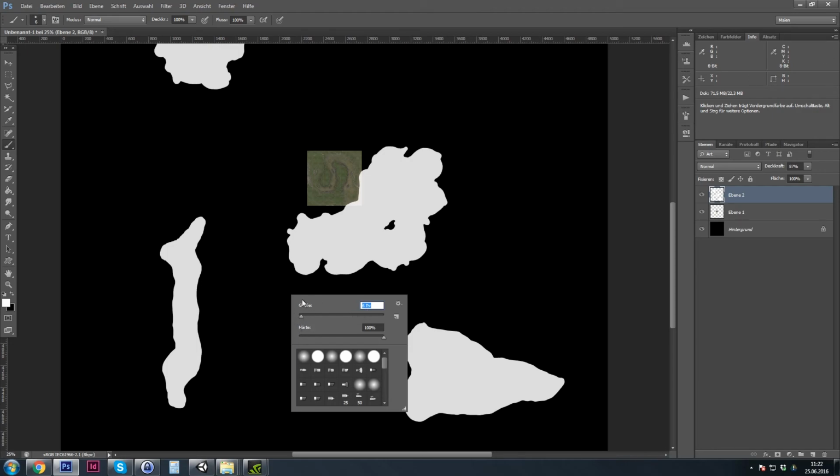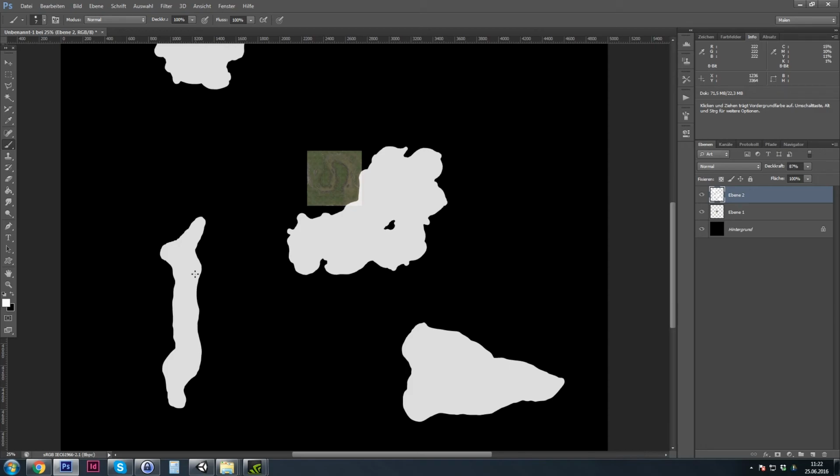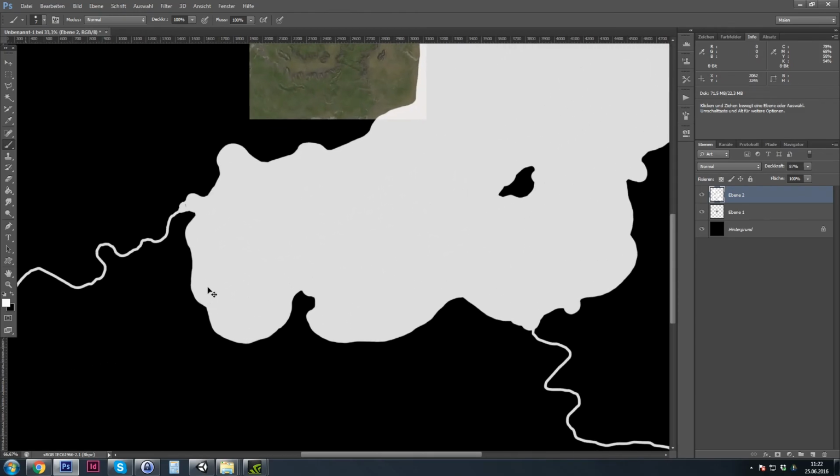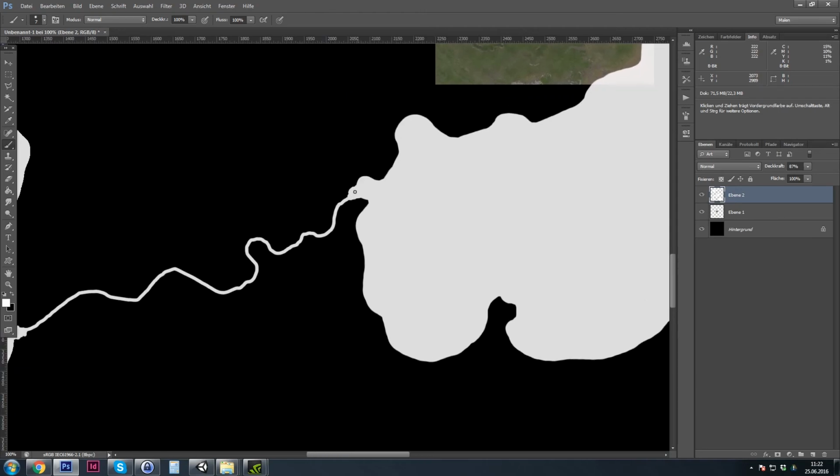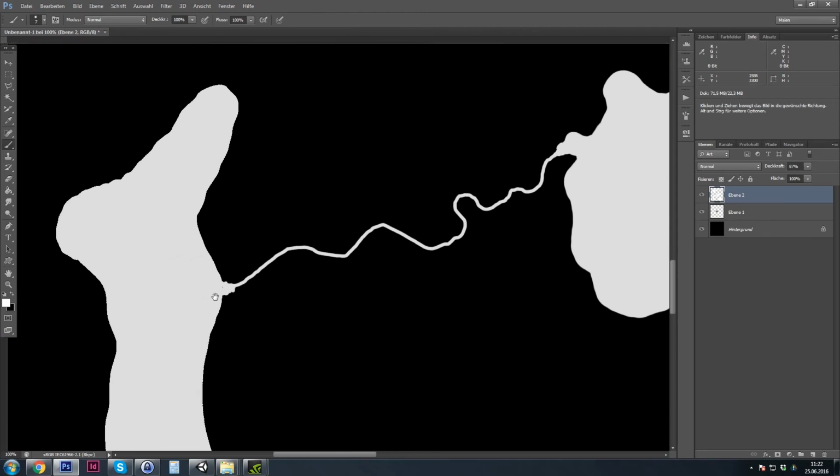I switch to a smaller brush size, maybe 6 or let's do 7. And then I usually like to connect the lakes with a few rivers. Try to do some meandering, so not just a straight line, which looks unnatural. And where the river connects to the lake, usually you have some kind of a delta.